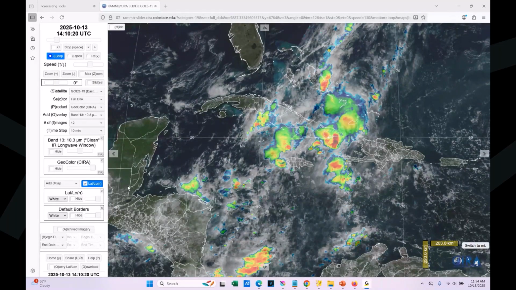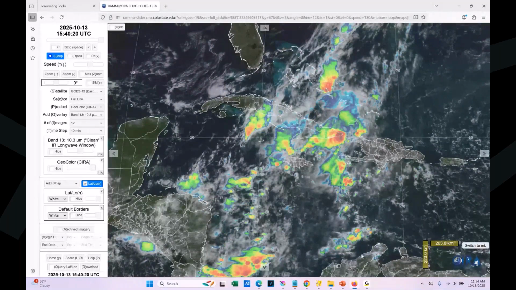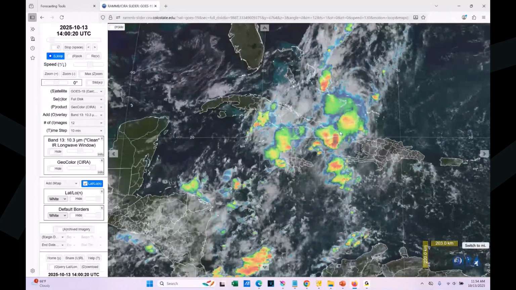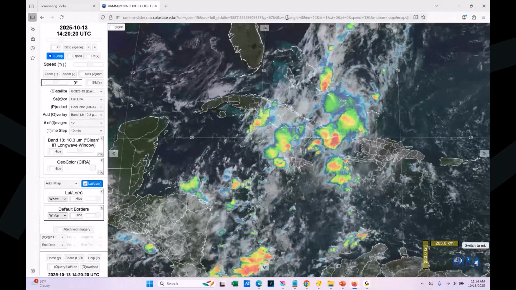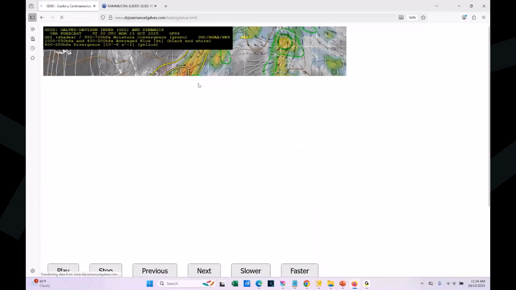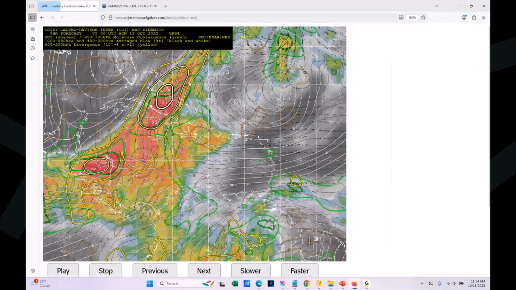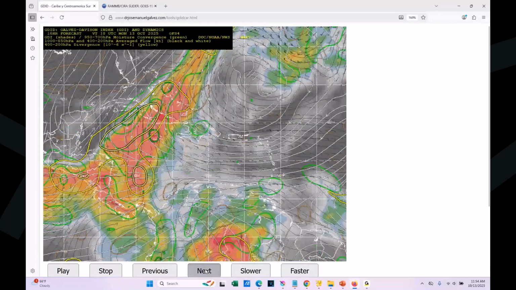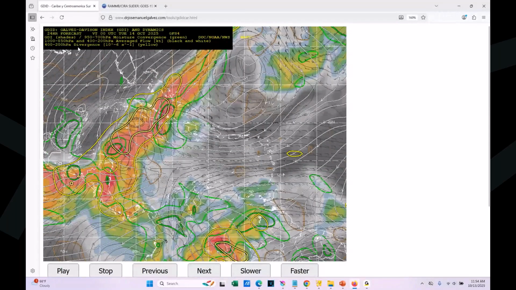Thank you. All right, so we can see the situation in the Caribbean right now, and we have a lot of convection going off. So let's look at the tools. I'm going to start with the GDI to have a general grasp of the synoptic situation. Okay, so this is the GDI algorithm. So this is not the severe weather.